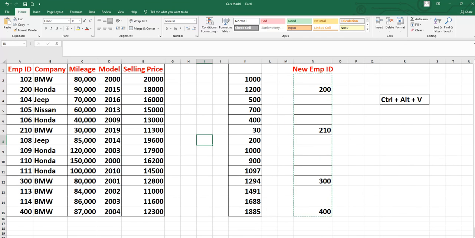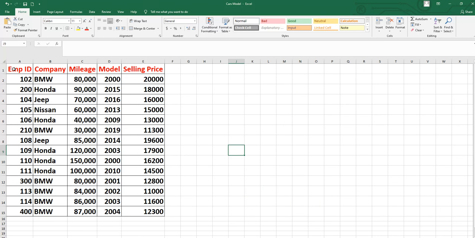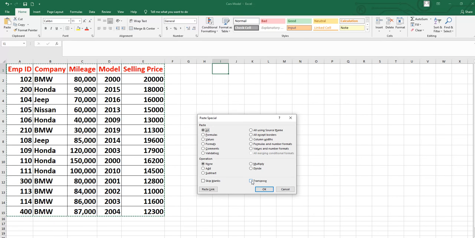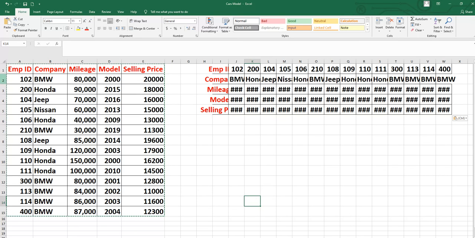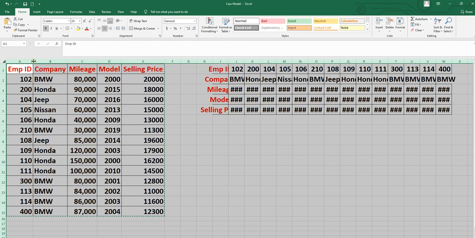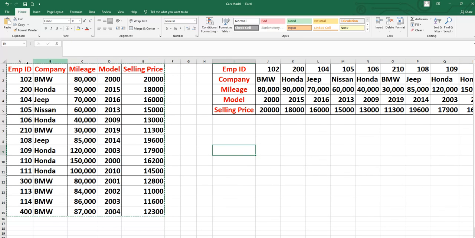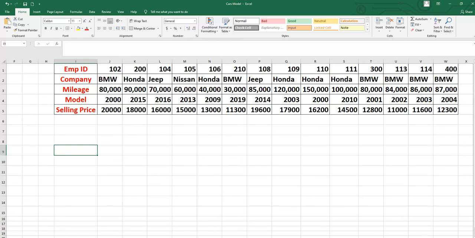Now one more thing: if you want to take the transpose, see, these are now columns vertically. If you want to make these columns into rows and rows into columns, yes, we can do it. That is called the transpose. You have to select it and copy where you want to get the transpose. I said here, open this, paste special, and then here is transpose. Click here and OK. Now you will see, first I can make it visible so you can see easily. These were our columns. Now these are the rows, and these are all the records, right?